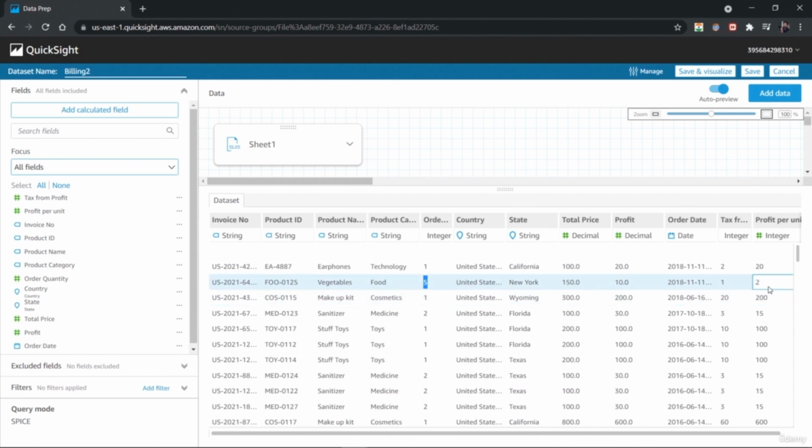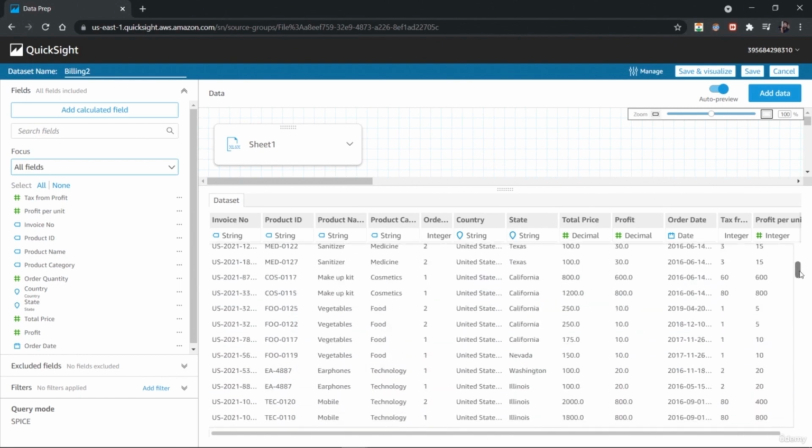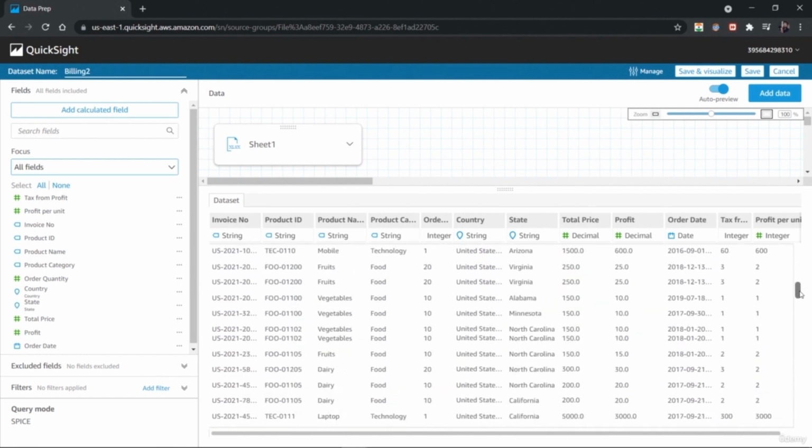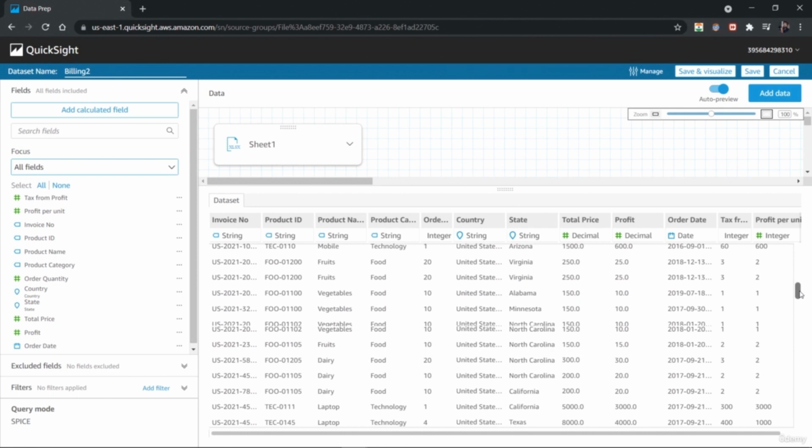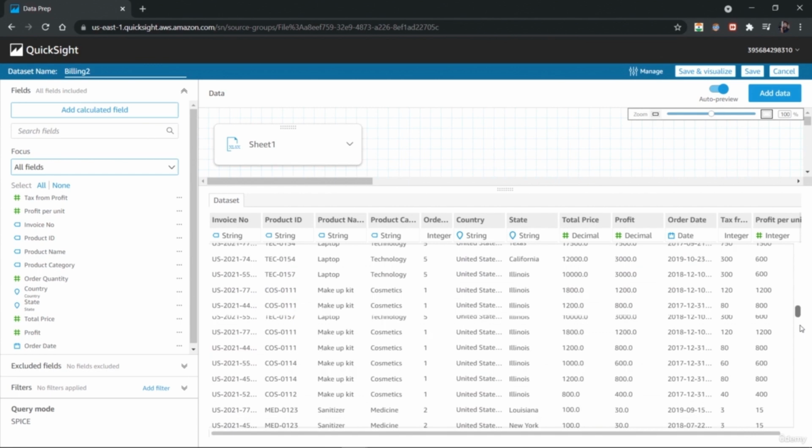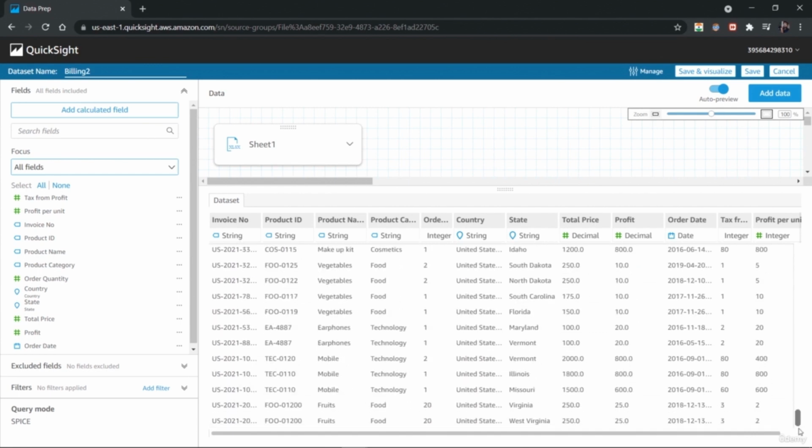You can calculate on the right hand side profit per unit. So we got profit and we got unit. These two columns are there: the unit sold, order quantity. Simply we divide the profit by the order quantity, so it will fetch the profit per unit. So you can calculate these things that can be used for your visualization phase.